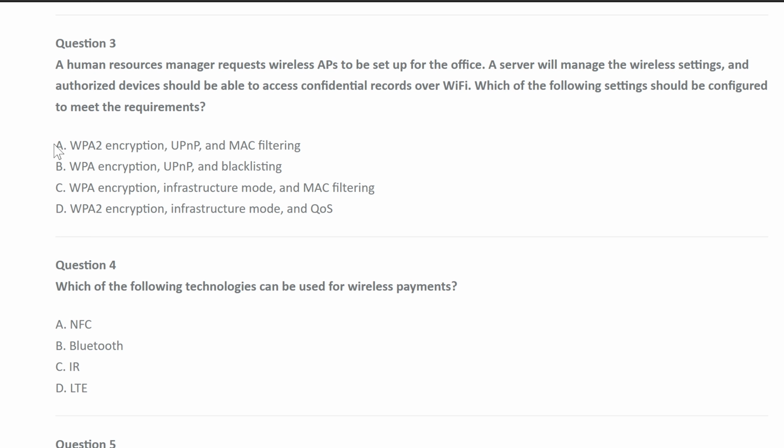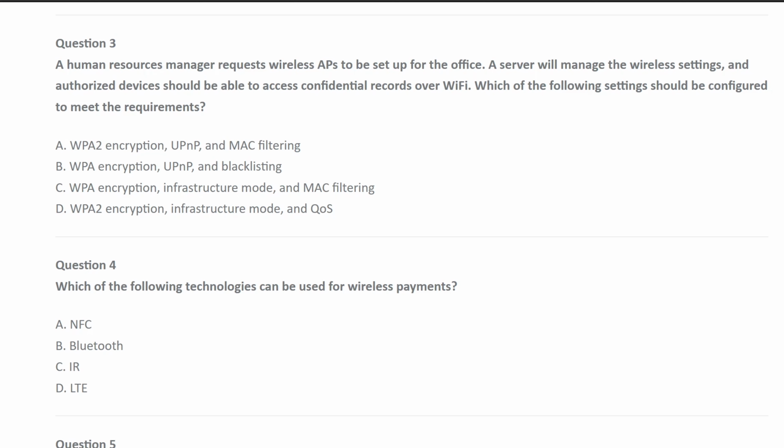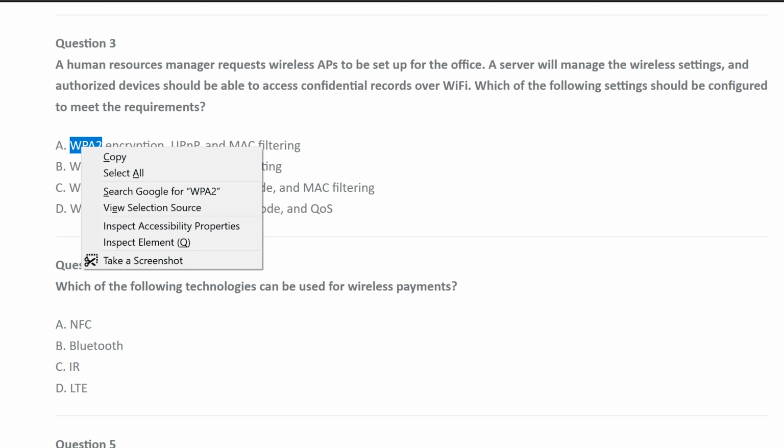All right, so here are the options for our configuration. Number A is WPA encryption, and then set up with UPnP and MAC filtering. If you are not familiar with what WPA is, we can certainly Google it, and that's one way to do it, but you've probably seen it. It's just a type of encryption that's used for your password.